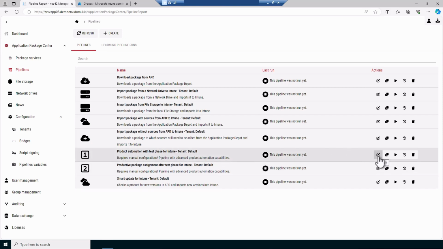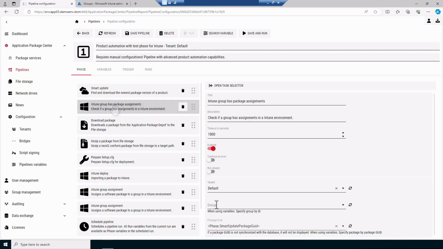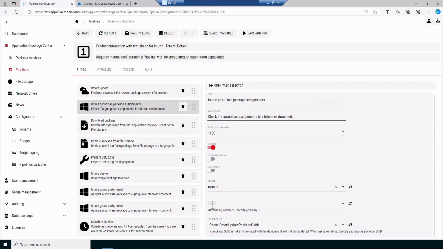Switch to the configuration of the pipeline for the test phase. In the first step, the pipeline checks whether new applications are available. If this is the case, it checks whether an older application is still in the test phase, in which case this application would not be downloaded. This is also the first task that needs to be edited.